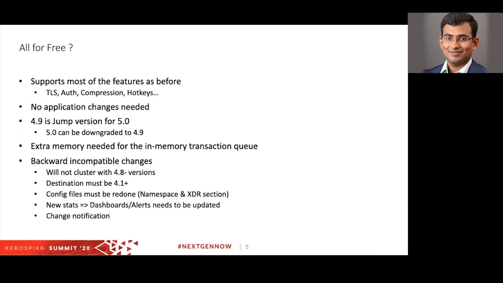When 5.0 nodes are around, it treats them as if they are also 4.9 nodes, with part of the functionality, not all of it. And God forbid, if something goes wrong in 5.0, you can always downgrade to 4.9. So we made sure that is also possible.